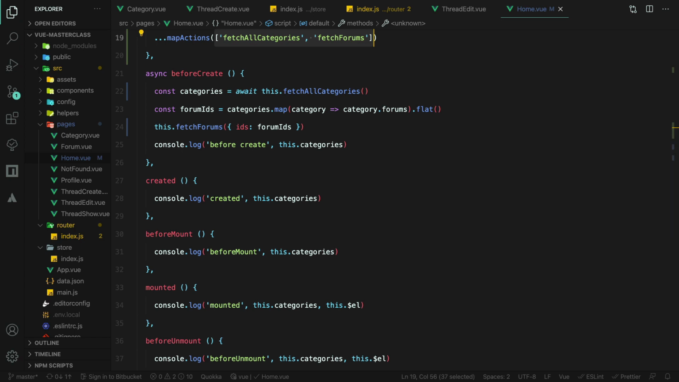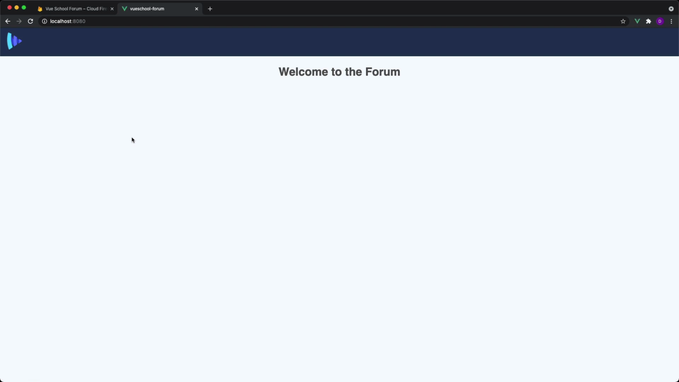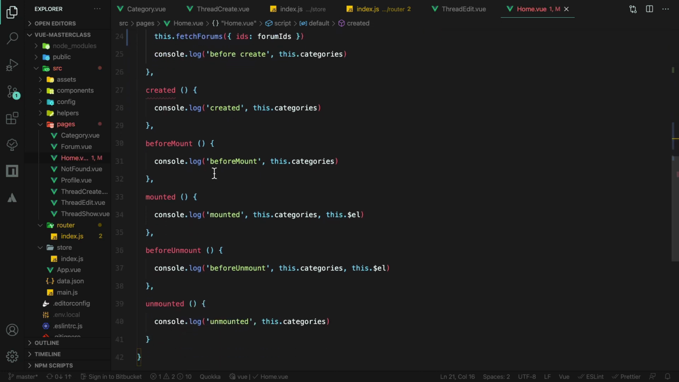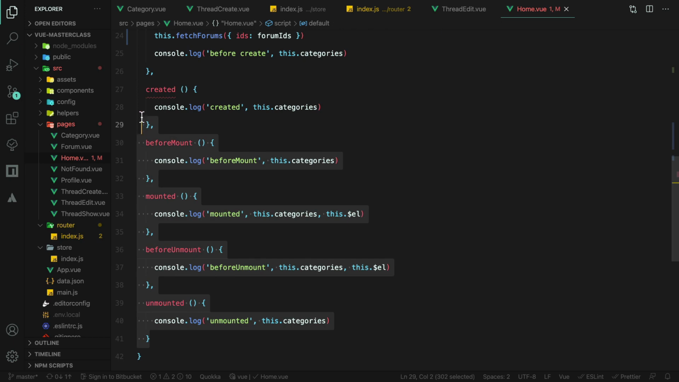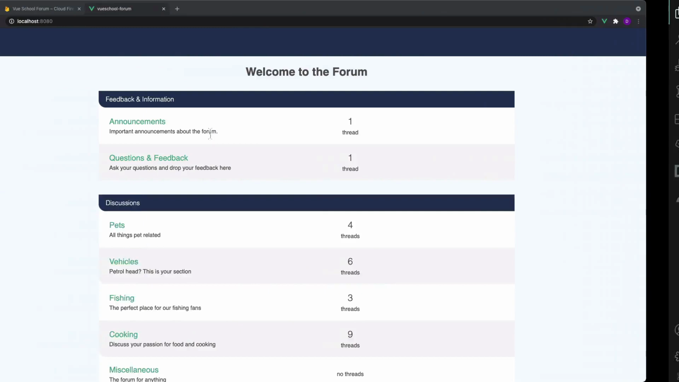If we try it out in the browser, it won't work. The reason it doesn't work is because in the beforeCreate hook, the component is not fully set up and the methods are not accessible at this point. If we want to stick with the mapped actions, we have to switch from beforeCreate to created. And let's also remove all these console logs from an earlier lesson. Looks good.